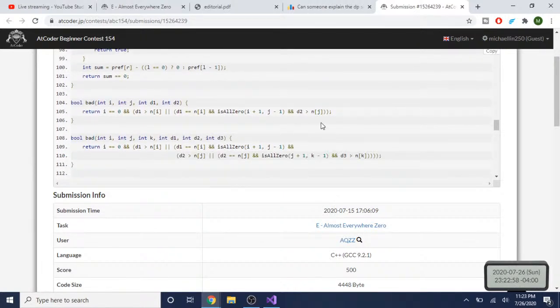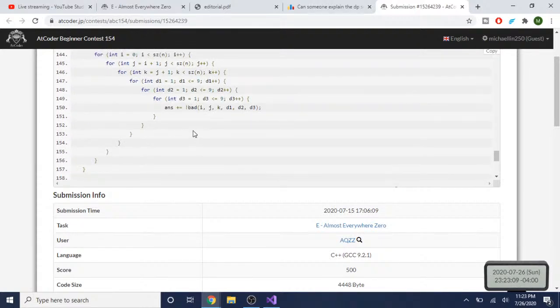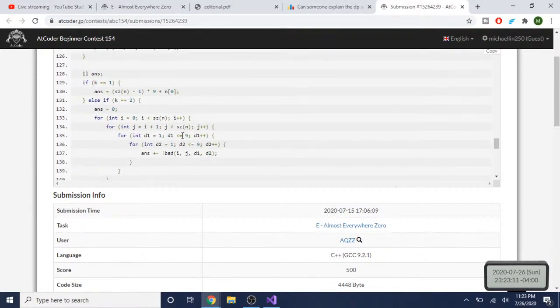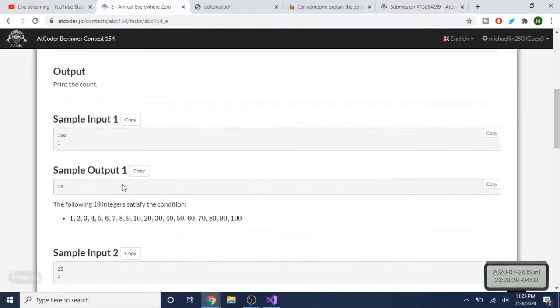Okay, so now let's go through here. We're going to check if these values are bad. So let's create a function for bad and pass in these values. The first 2 for loops are just going to go through every single place in the 1's place, 10's place, 100's place of the string n.